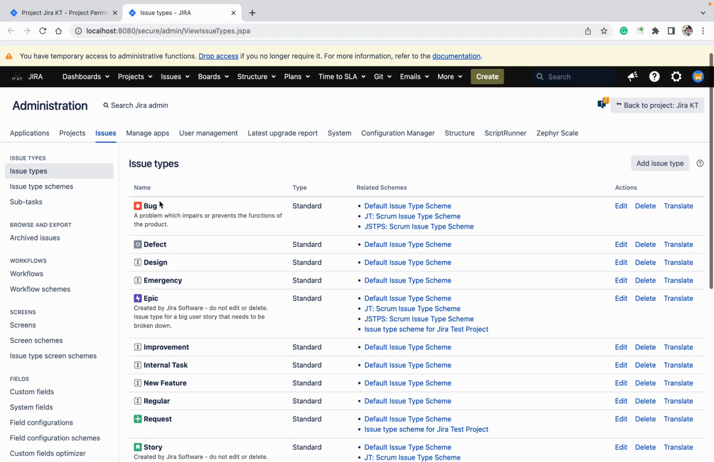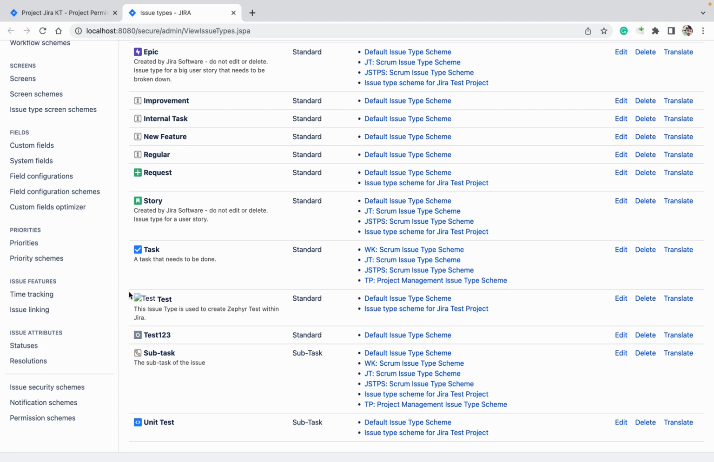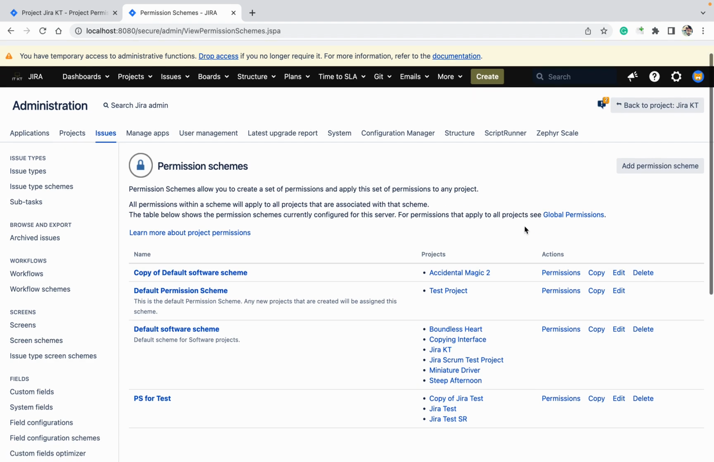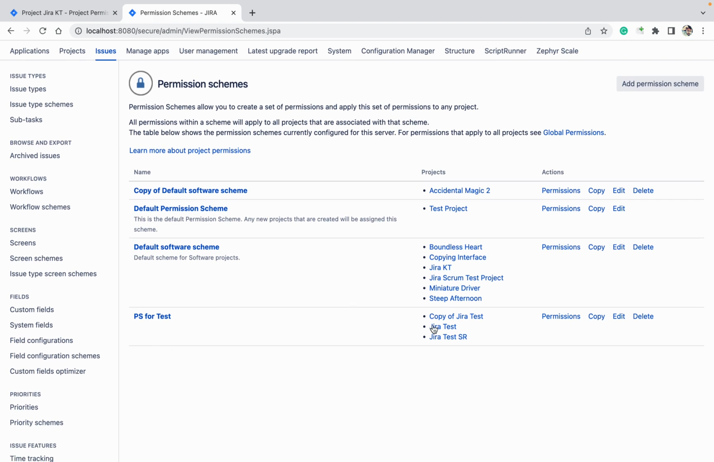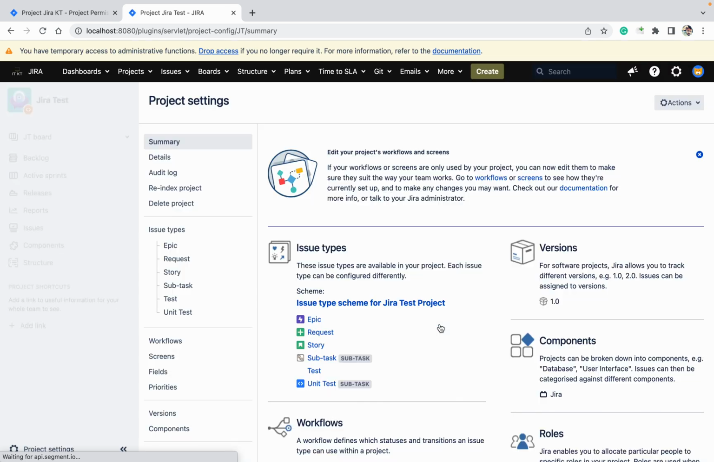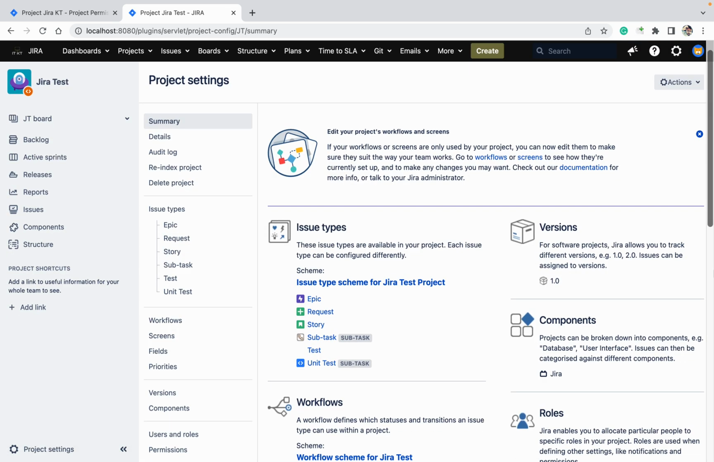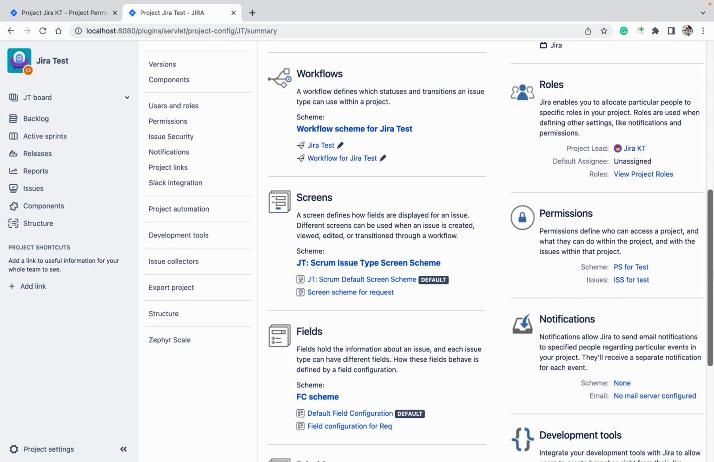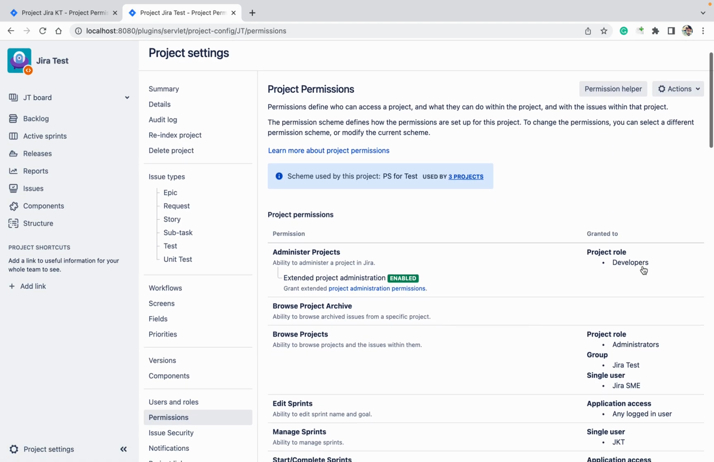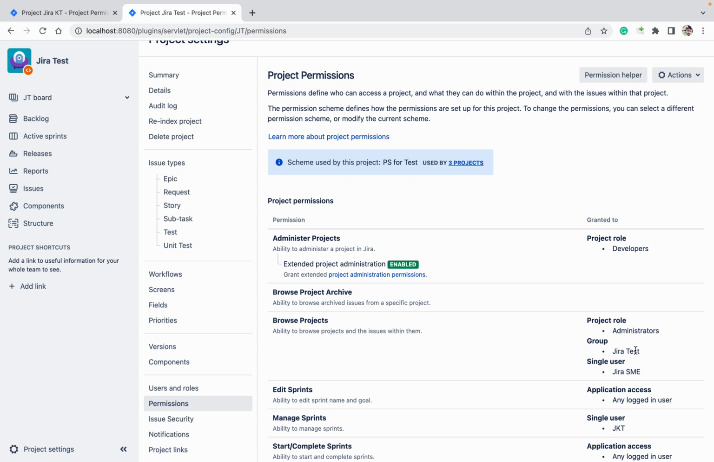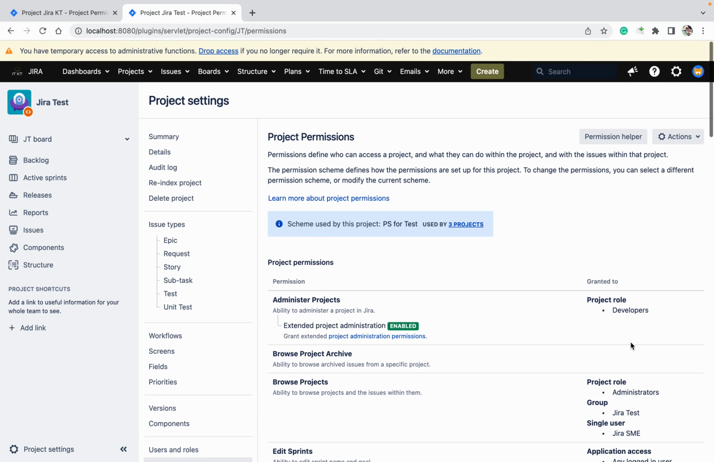Go down to permission scheme. Where is the permission scheme? There are many, as you can see. So, Jira test, let me open this project. This is used by PS4 test. Okay, PS4 test is using it. And here, for browse permission, Jira test, Jira ME, whoever has this, they are able to see it.